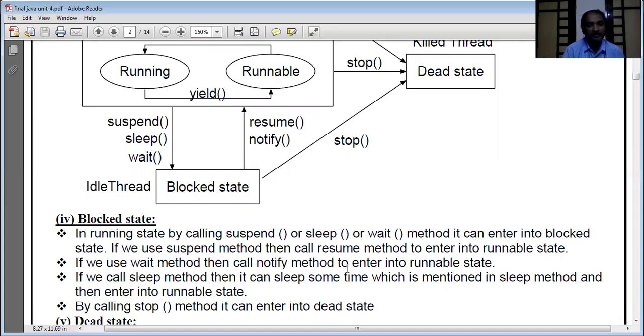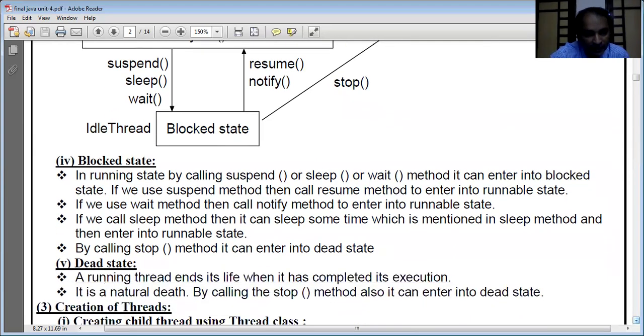If we call the sleep method, then it can sleep for some time, which is mentioned in the sleep method, and then enter into the runnable state. But by calling the stop method, it can enter directly into the dead state. Now, what is meant by the dead state?